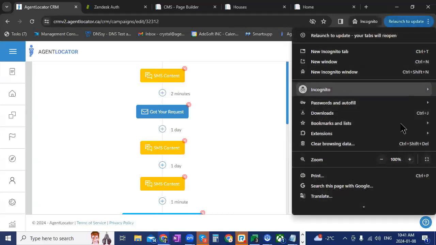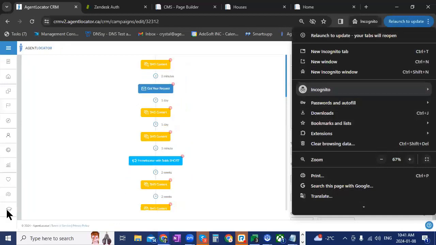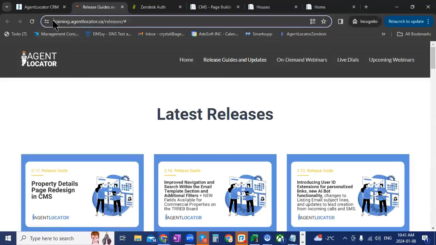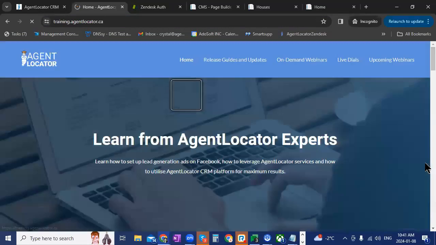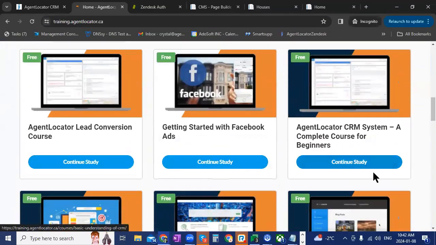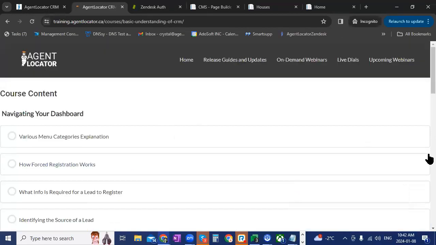Now, as we go into, and I know you guys, I'm just zooming out so I can kind of pull this stuff. I just need the heart. You guys do have this heart on the left-hand side there. This brings you into training.agentlocator.ca. Okay, so when you're in here, if you go to the home page and scroll down, right here, you're going to have tutorials.